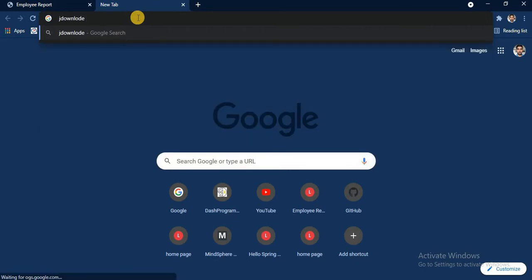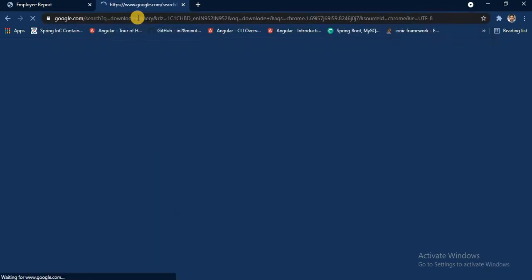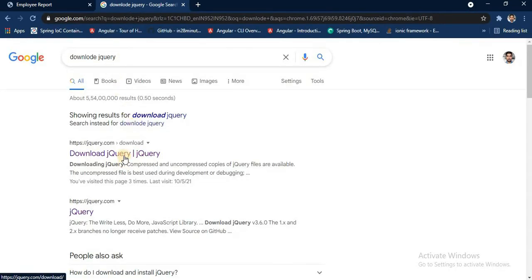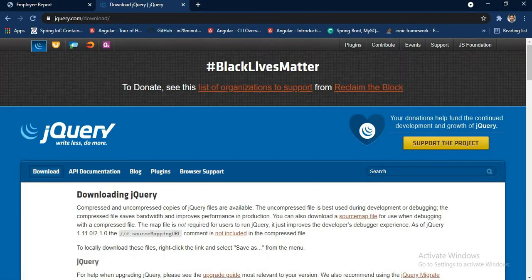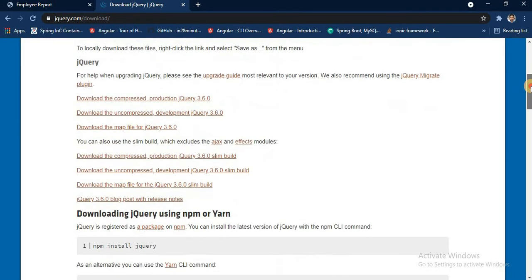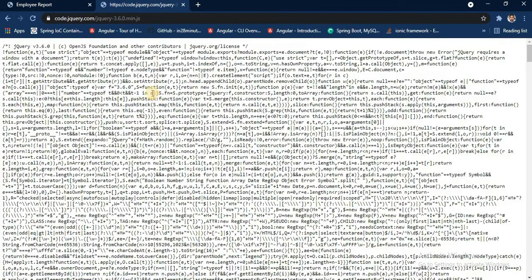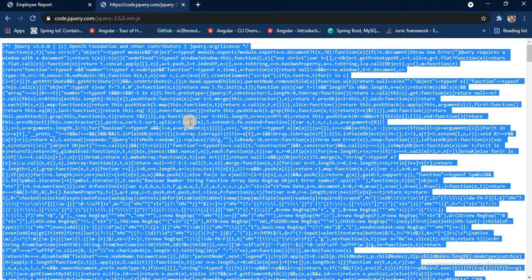Download. Simply type download jQuery on Google. Let's open the first link. We get a few options here. The first one is to download the compressed production jQuery. Let's open that. We get the jQuery code here. Let's copy all the code, Ctrl A and Ctrl C.